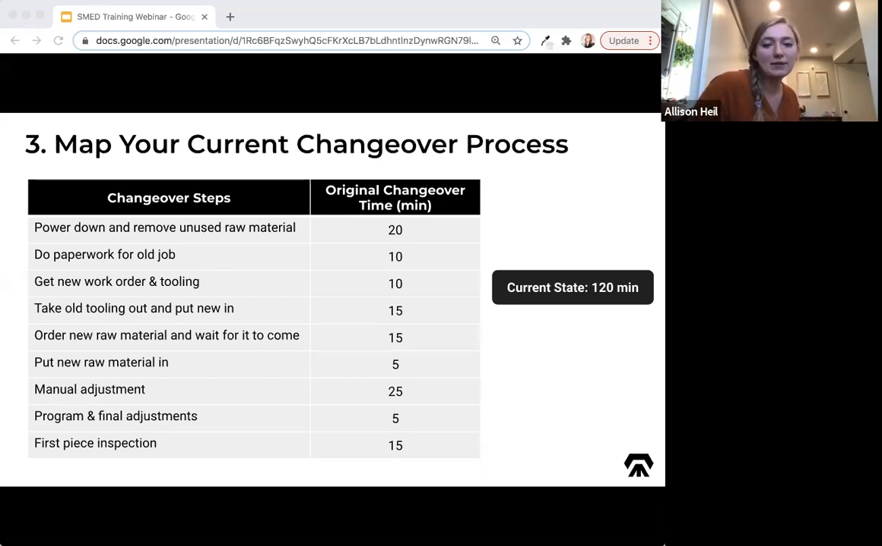Let's go through the steps and we'll talk about how this fake changeover goes from 2 hours down to mystery. We'll see where we can get it to. So the steps. First, power down and remove unused raw material, and you see all the times on the right. Then do your paperwork for your old job, get the new work order and the tooling, take out the old tooling and put the new tooling in, order new raw material and wait for it to come, put new raw material in, do your manual adjustments, program, final adjustments, and then your first piece inspection. Those are the steps that we're going to play with. The machine goes down at the beginning and comes back up at the end, which takes about 2 hours.